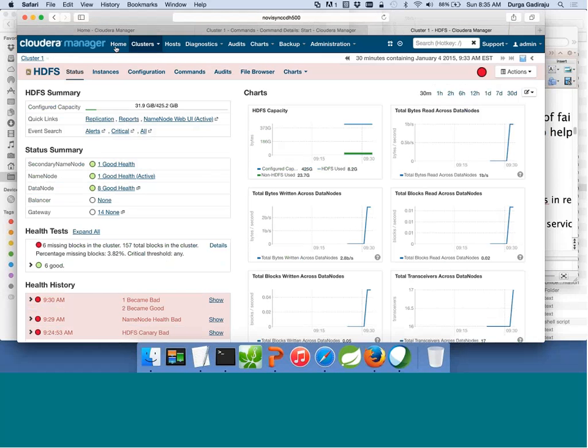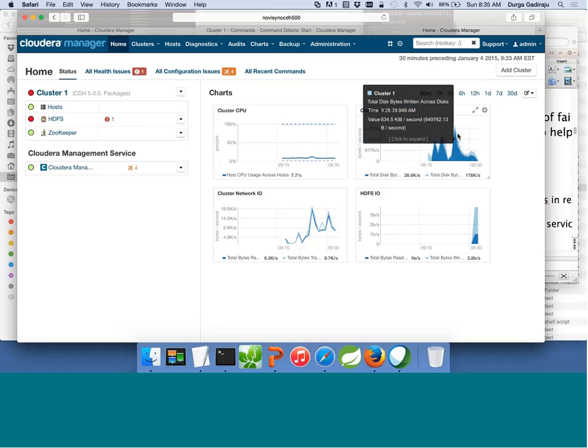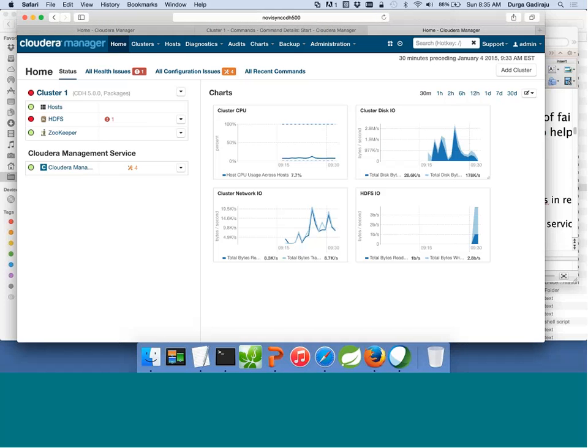Okay, let's wait for some time. The issue might go away by itself, otherwise we have to fix it. Okay, so now you have the HDFS service, and now we will configure high availability for the HDFS.